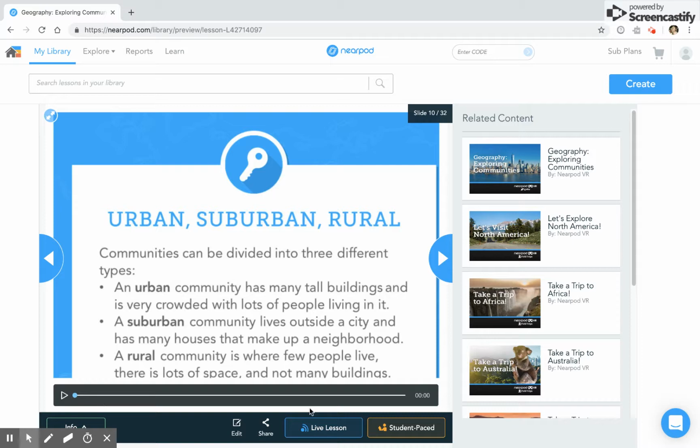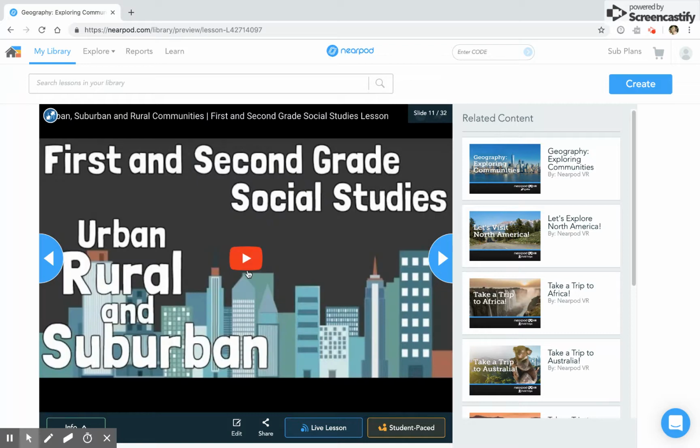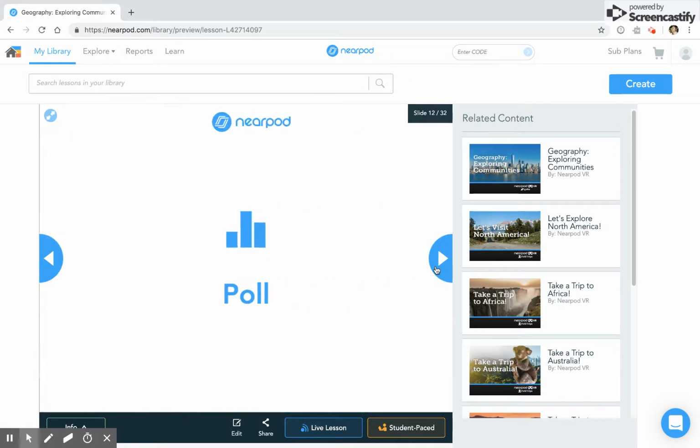Then it's the explore phase. Again, as you can see, I have built in a record system for the students to be read aloud and for them to listen. It goes back into the listening skills. This just talks about the urban, suburban, and rural communities. Gives them a video to watch about the types of communities. Again, it gives them another poll to vote.